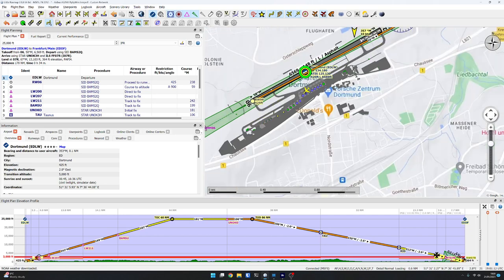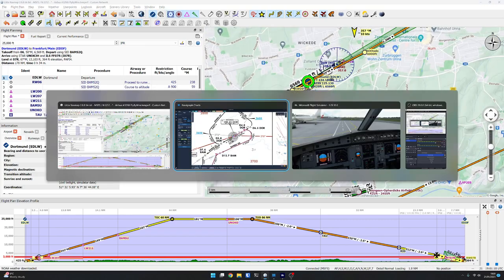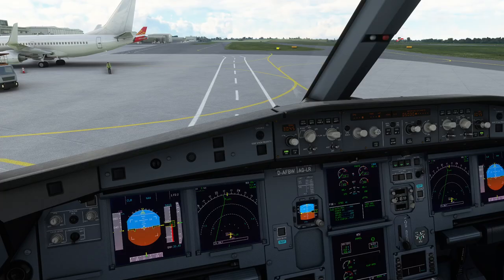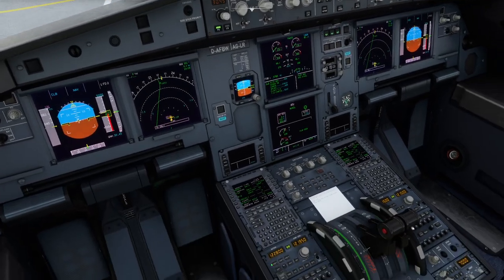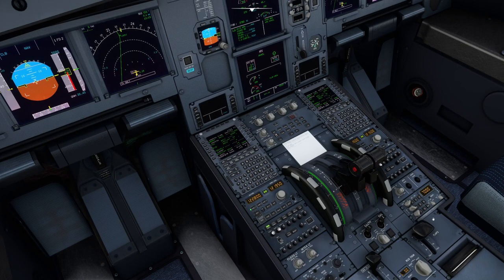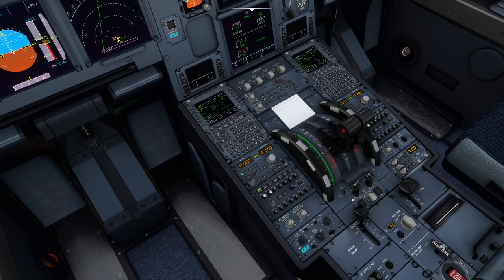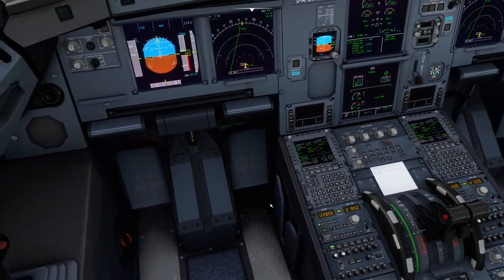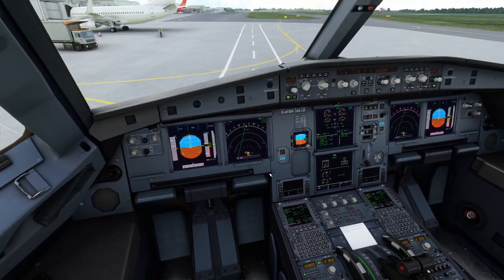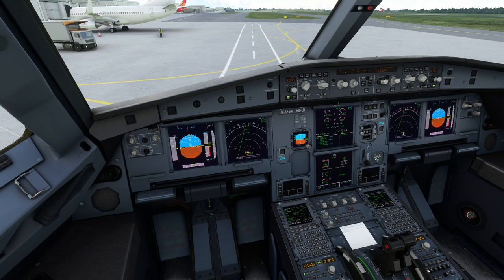If we zoom in, so we're going to taxi down to the end, turn onto runway six, and then we'll get ready to take off. So flaps need to go to takeoff position, which I've just done on my controller, which is the same as moving this flap lever here. We need to arm the speed brakes, and then come off the parking brake, and we can begin taxiing.